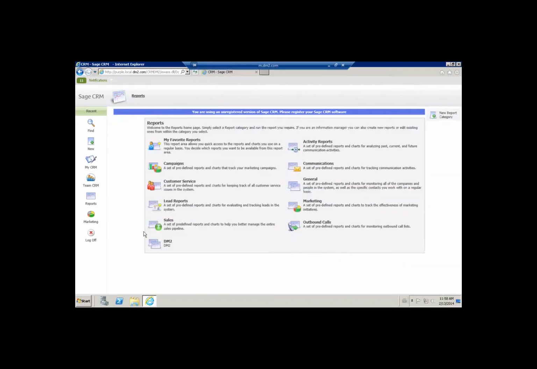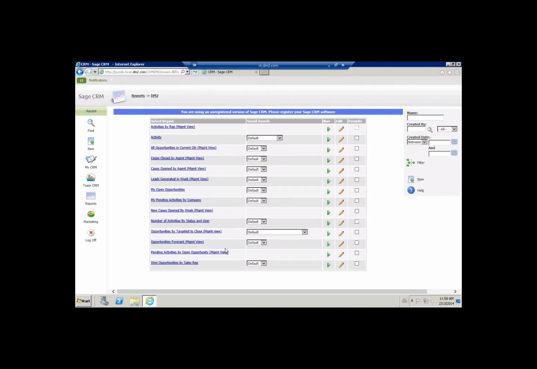Again, these are pretty basic, pretty easy to generate. There's only like 3 screens that make up one of these reports. Here's an example of what this might look like. There are about 150 or so standard reports that come with the system. My opportunities, my open opportunities, maybe my opportunities that are in progress. I can group them by company. And then here's just one example: opportunities targeted to close by a certain given date.